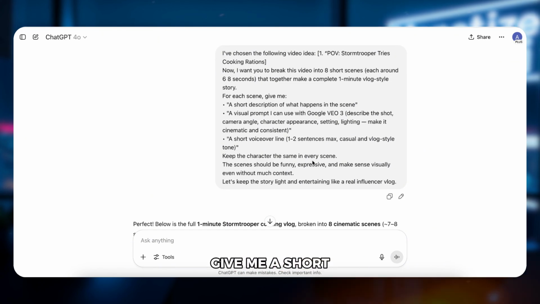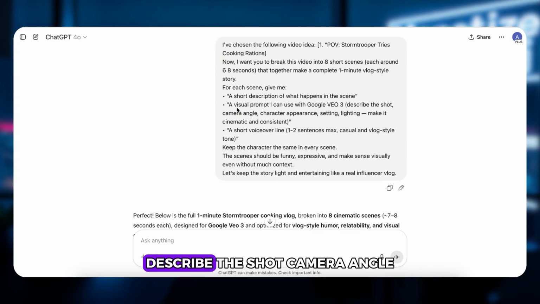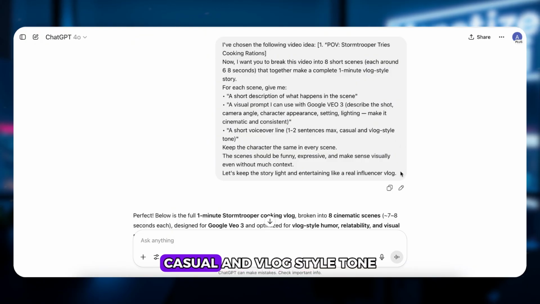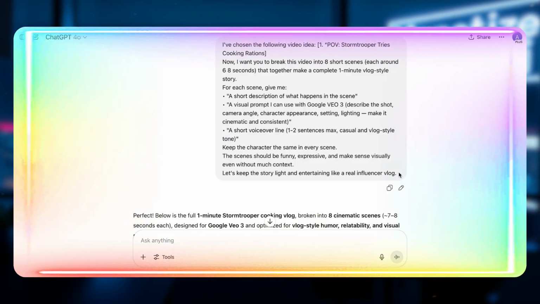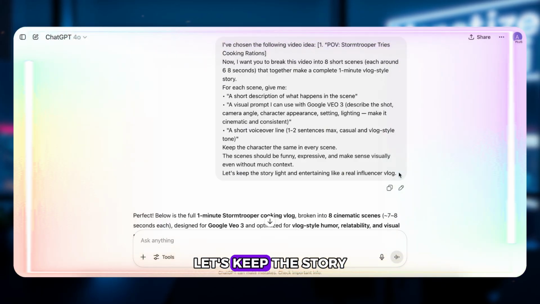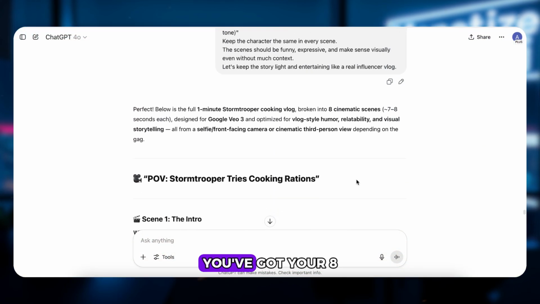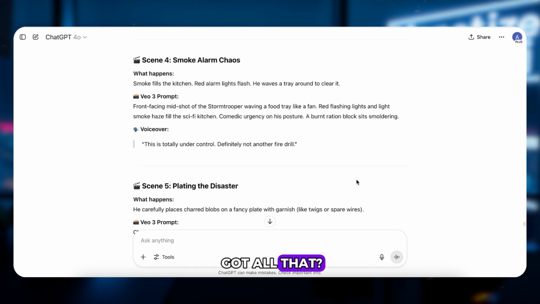For each scene, give me a short description of what happens, a visual prompt I can use with Google Veo 3, describe the shot, camera angle, character appearance, setting, lighting, make it cinematic and consistent. A short voiceover line, 1 to 2 sentences max, casual and vlog-style tone. Keep the character the same in every scene. The scenes should be funny, expressive, and make sense visually even without much context. Let's keep the story light and entertaining like a real influencer vlog. Boom. You've got your 8-scene viral-ready Google Veo 3 video prompt. Got all that?